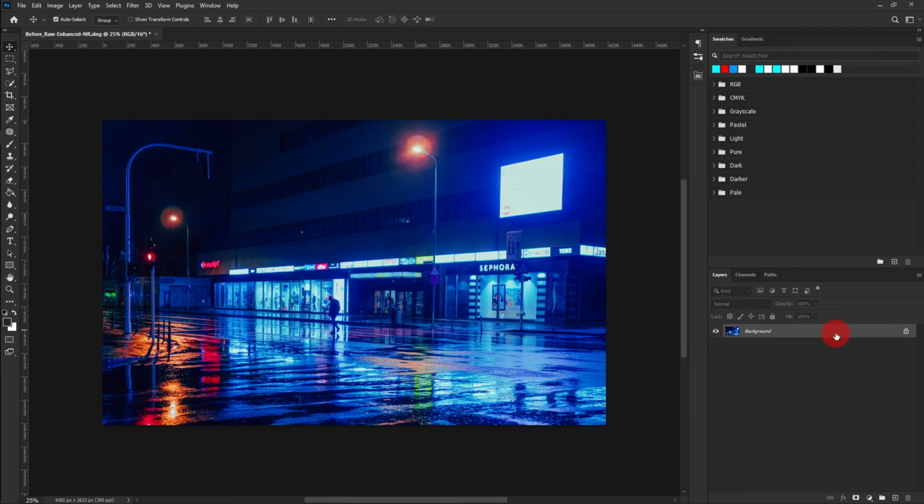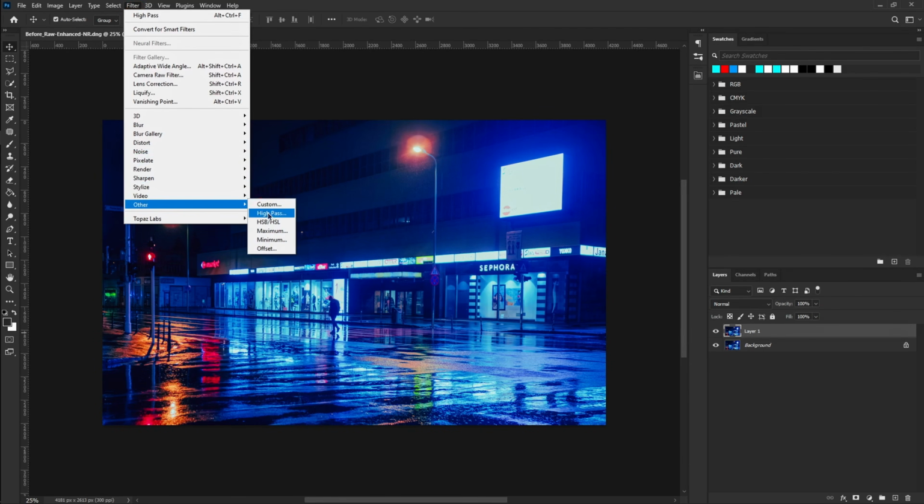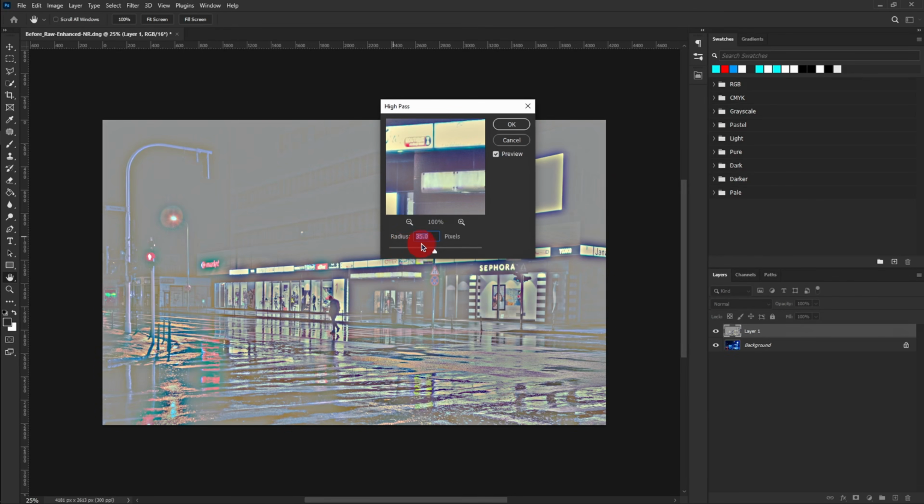Now, once you're in Photoshop, select your background, press Ctrl or Command J on the keyboard to create a duplicate, then go to Filter, Other, High Pass, and as a radius, stick between 25 and 50. That's a sweet spot range. I personally prefer 35 for my photos, so click OK.